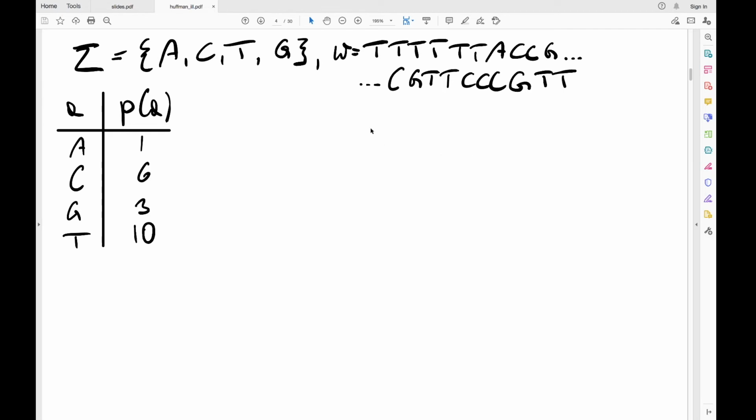And when we count them, we see that the A occurs only once, the C occurs 6 times, the G occurs 3 times, and the T actually occurs quite often, 10 times. And that's our first step of the algorithm. Then we try to find the 2 minima inside that list. And we can see that the minima, in regards to the frequency, are A and G.